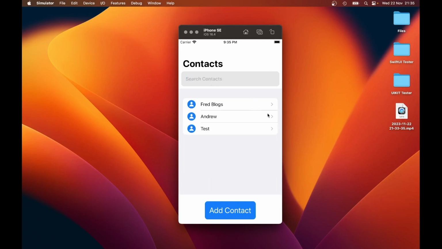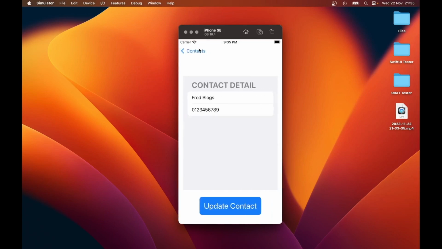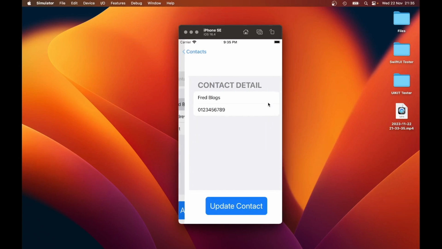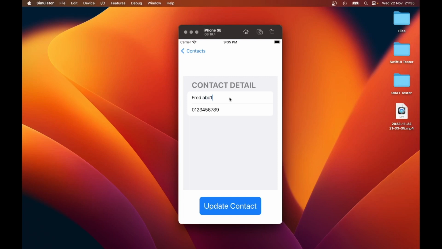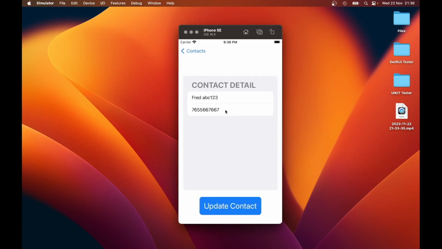And then if I want to update Fred Bloggs's details, just click on Fred Bloggs's name here. And then edit the details. Edit the telephone number as well. And then click on Update Contact. As you can see, Fred Bloggs's details have been changed to Fred Two, ABC123. And that's the new number.